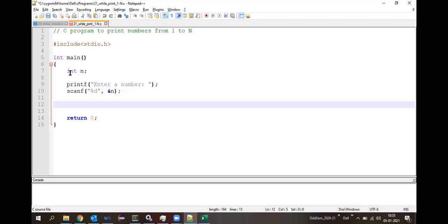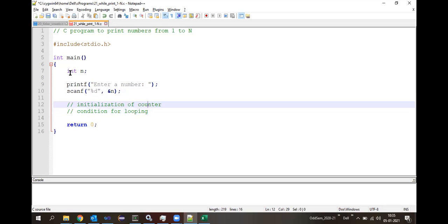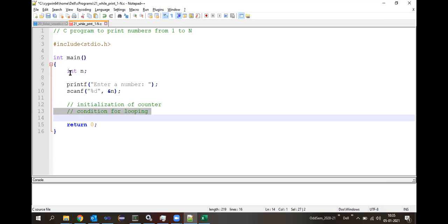Okay, now we need to think of a couple of things here. Whenever we are working with looping statements, 2 points will come. First is something called initialization of counter. Second is condition for looping. These are the 2 points we need to figure out and understand. According to that, we need to write the statements. The first one is initialization of the counter, and the second is the condition for the looping.